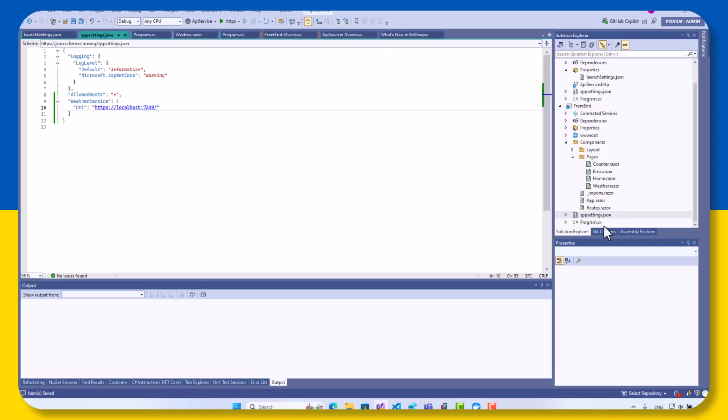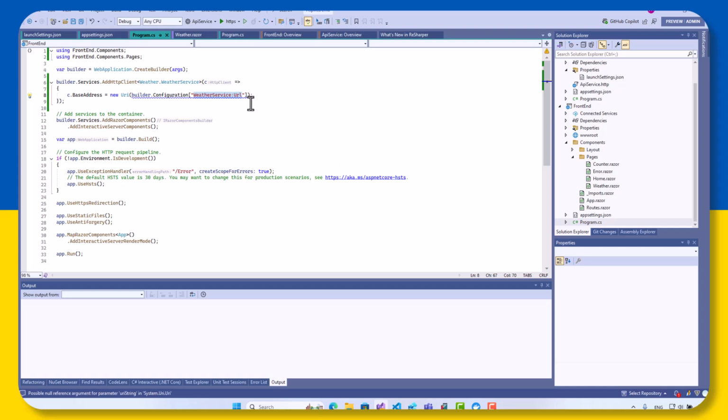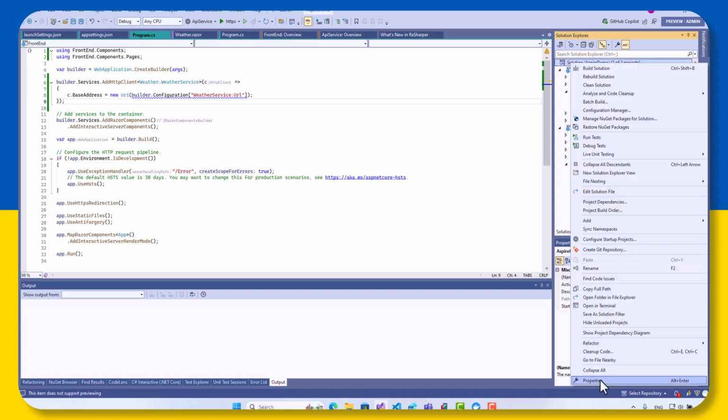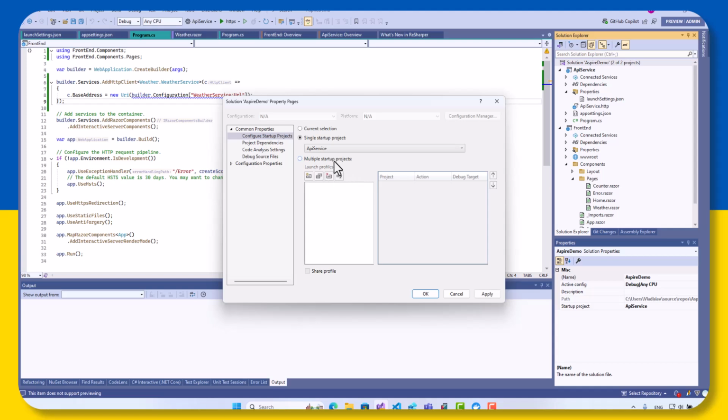So with the service URL, our configuration is done. So now we need to run our projects. For that, Visual Studio has multiple projects execution. In solution properties, you can choose multiple startup projects. In API service action, you can choose start and choose debug HTTPS. The same can be applied for the front-end project.